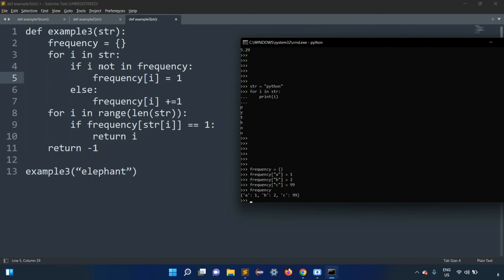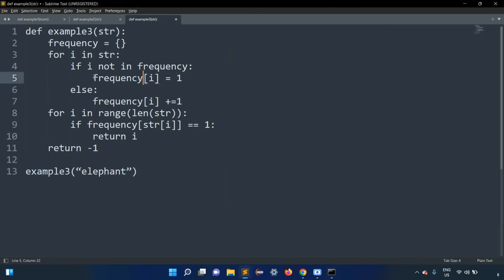So when we check if I not in frequency, if I is not in frequency, that means if that particular character is not in frequency, what will we do? We will do frequency of I equal to 1. Else we will use frequency of I equal to, or I'll make it more readable, I'll write frequency of I plus 1.